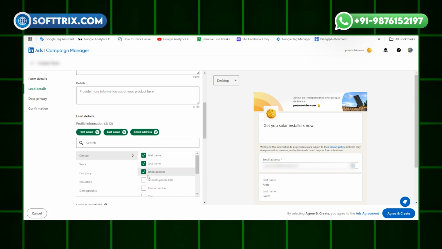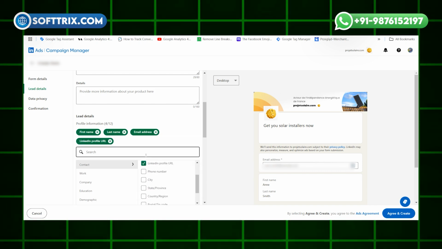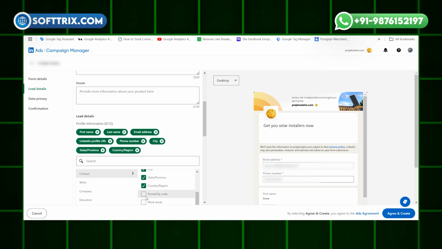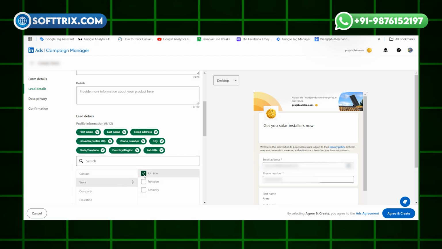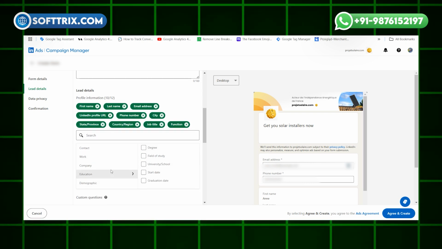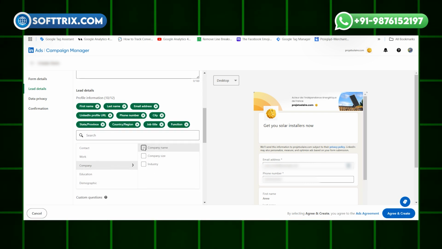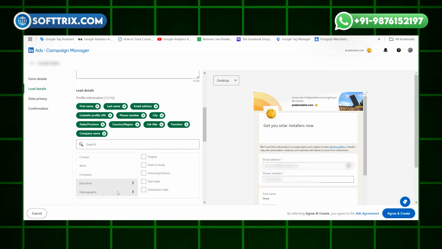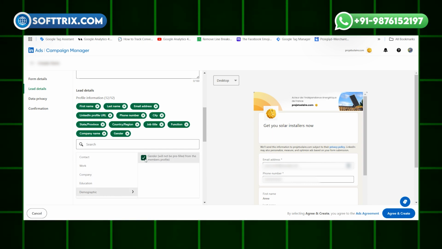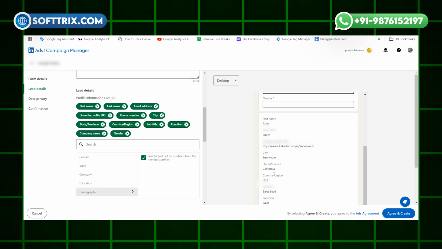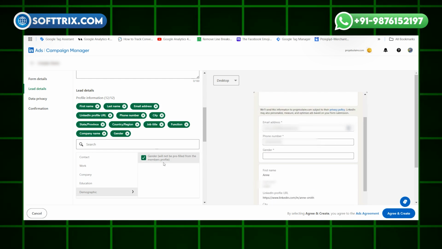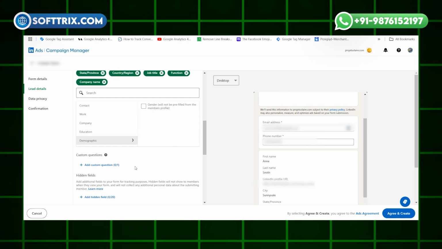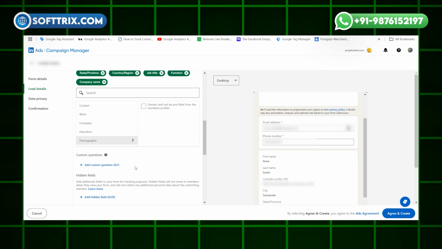Like if you want a LinkedIn profile URL, you can add it here: phone number, city, state, province, the things you want, like job title, functionality. If you want their company name, you can add company name as well. There are a lot of options, like what kind of degree they have, demographic, gender, or if they are male, female. So you can write all the questions here so that they will fill it, and after that you will get answers, and then you can contact them easily.